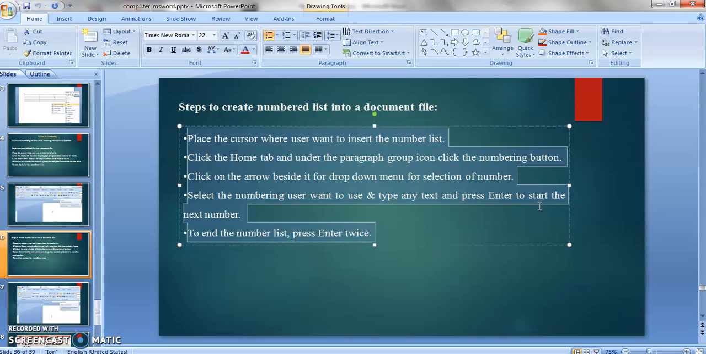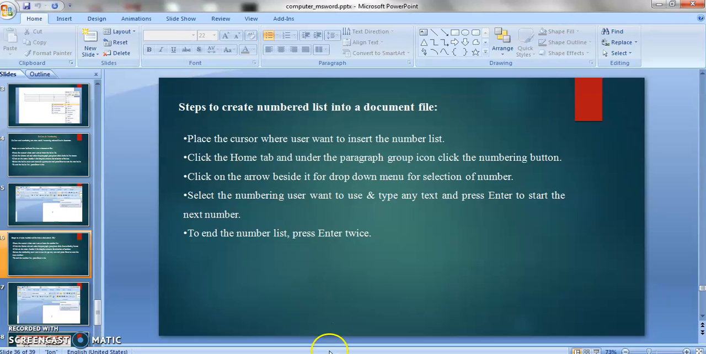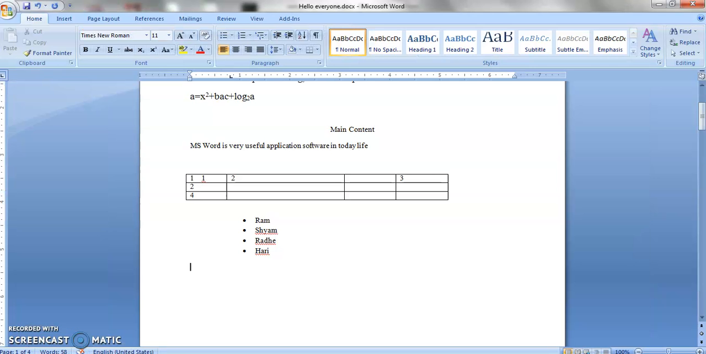If you want to continue the particular number list, you have to press enter, and suppose the user has to end the number list, what do we have to do? We have to press enter twice. So how will we do it? We will see. So again I will open a particular document file.